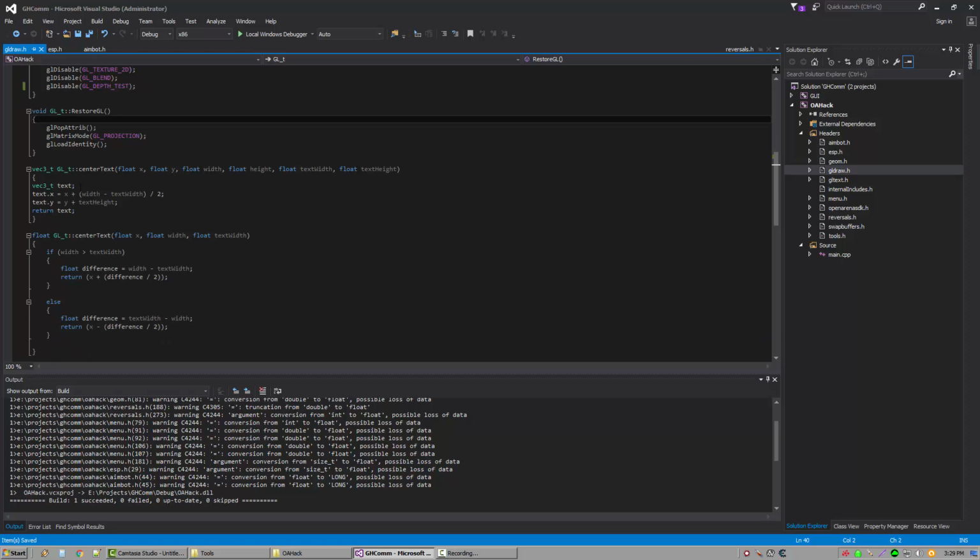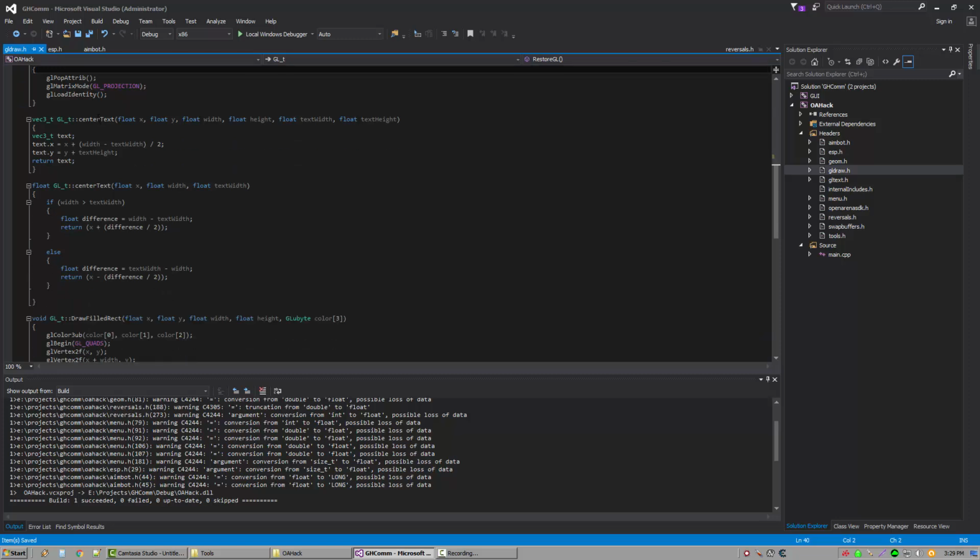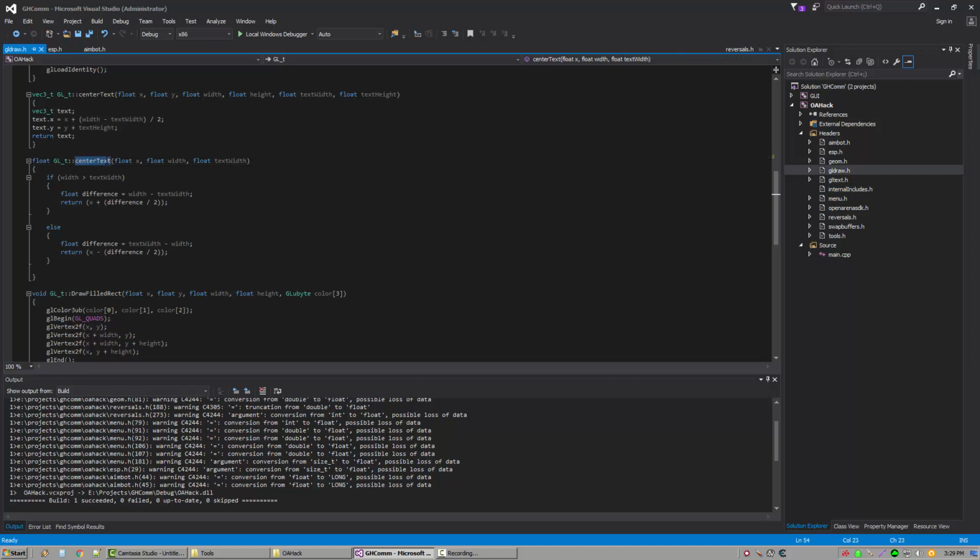Some other functionality, center text. This basically pertains to my menu class. If I have a rectangle and I want to center the text vertically and horizontally in that box, I use center text. If I just want to center it on the x-axis, I use this function. It only takes in x and it only takes in width.